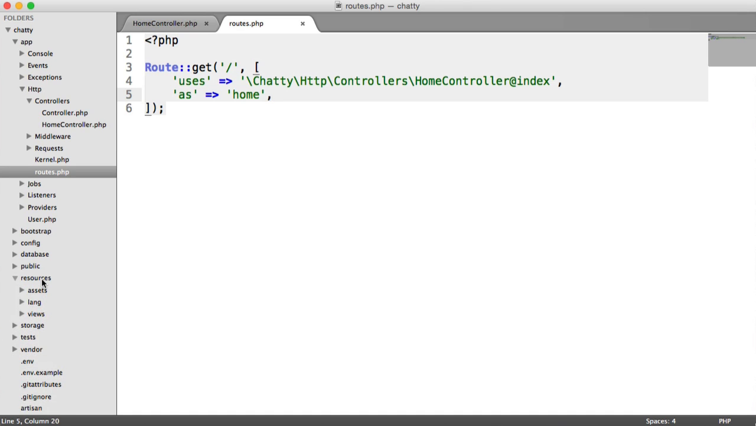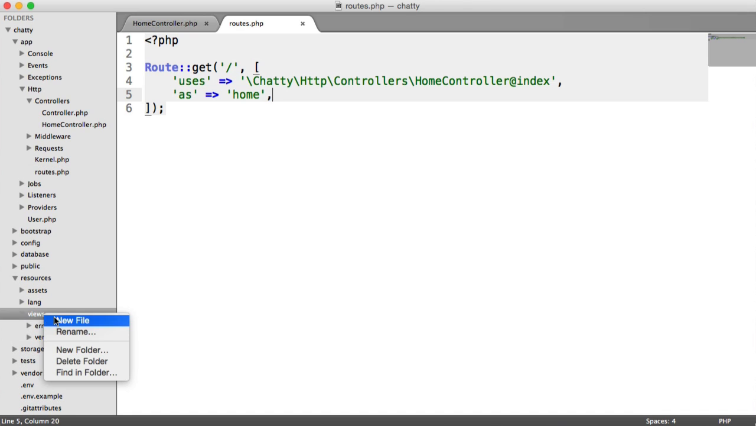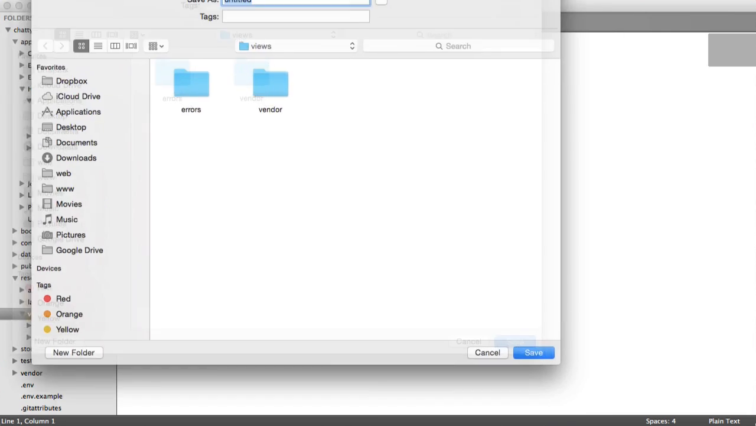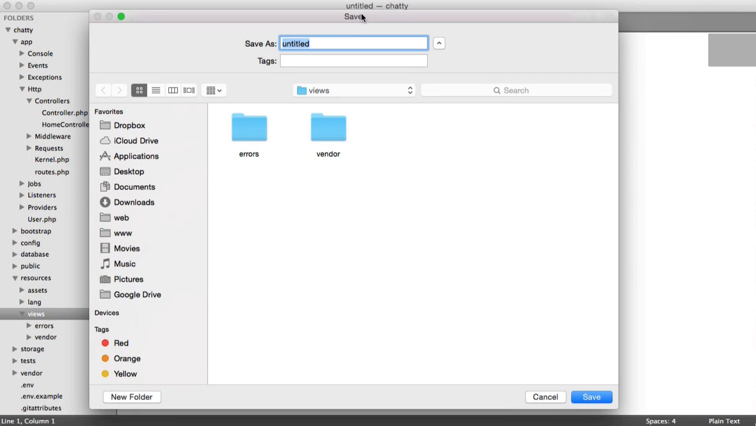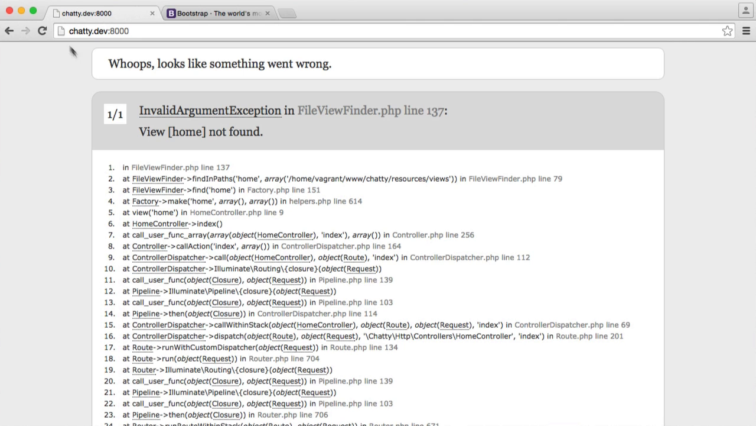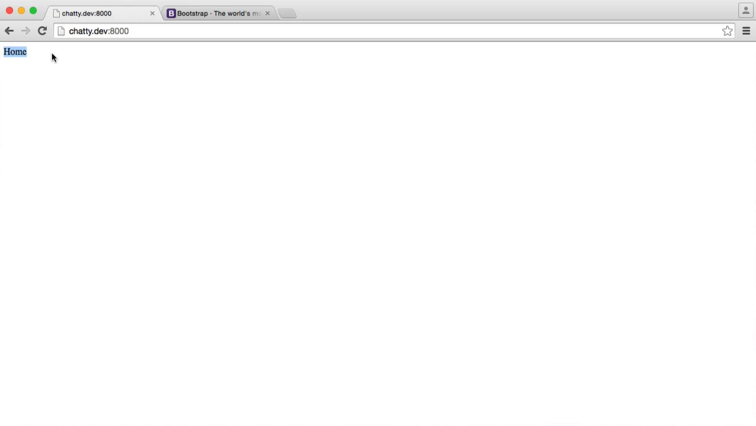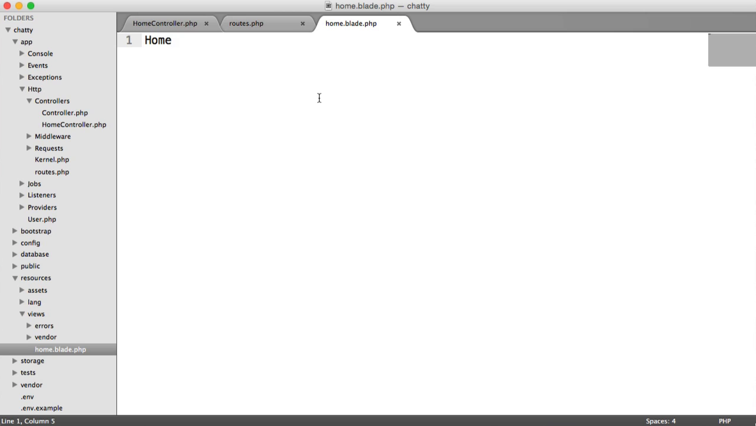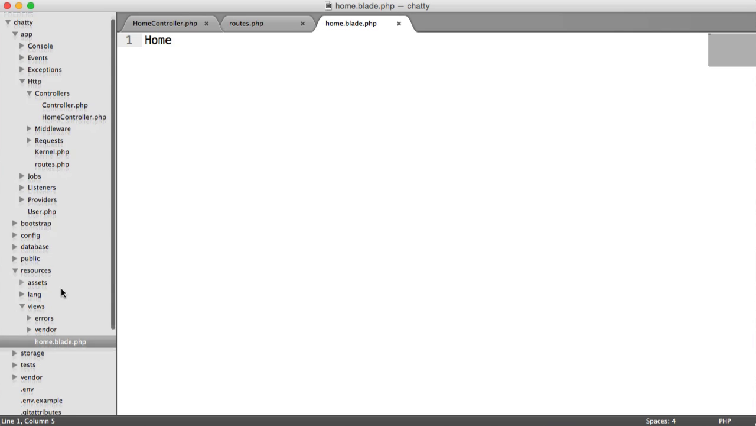So under resources and views, you want to create a new file, and we're going to be using the Blade templating engine. So I'm going to call this home.blade.php, so Laravel knows this is a Blade view. And I'm just going to write home in here for now. And you'll see that now we get home. Perfect. So let's move on now to create our base template, which is really important, so we can just quickly build pages as we need to.